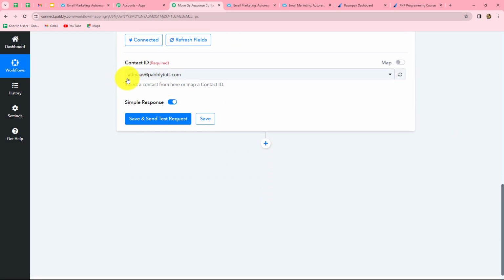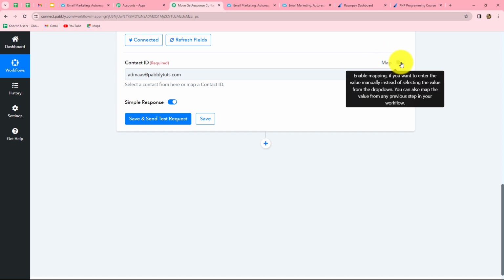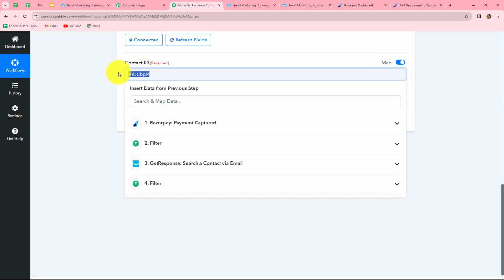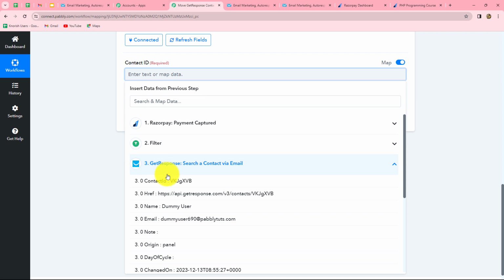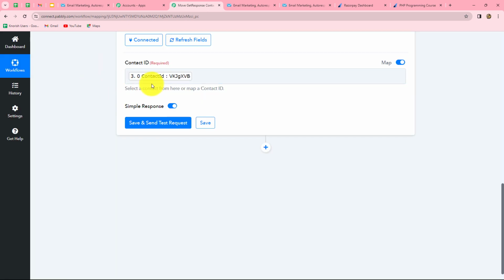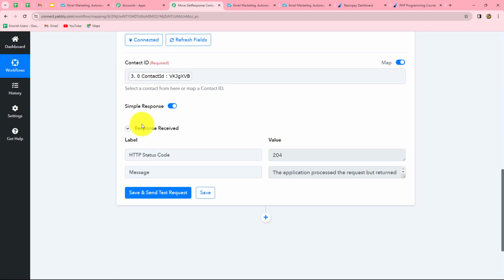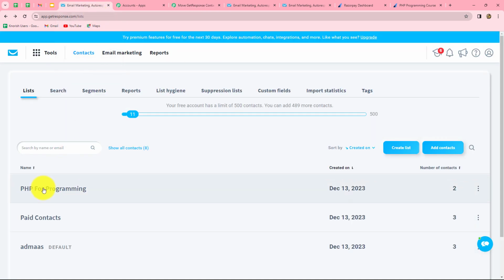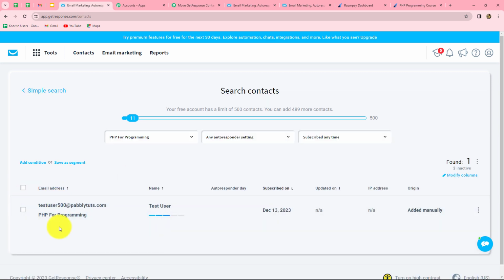But in order to map the data in this field, first of all, we will have to turn this mapping button on. And now we are going to delete this existing data from here and I will simply map the ID which we have received. Because we have mapped this ID, it has become dynamic now and it is going to change with each and every response. Let's click on Save and Send Test Request. And here we have received the response. Because we have received this response without any error, let's go and check in GetResponse, in our list, whether the contact is deleted from there or not. So this is my list, PHP for programming. And we can find that the contact is deleted from this particular list.